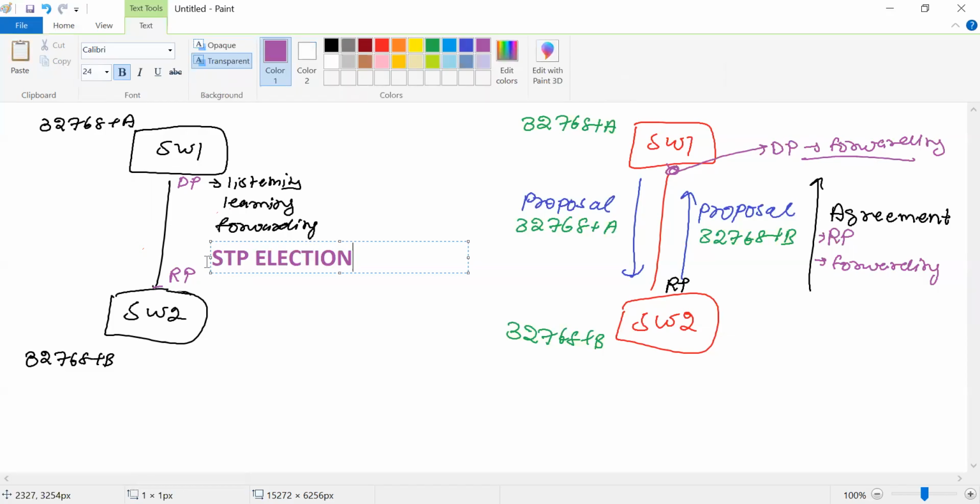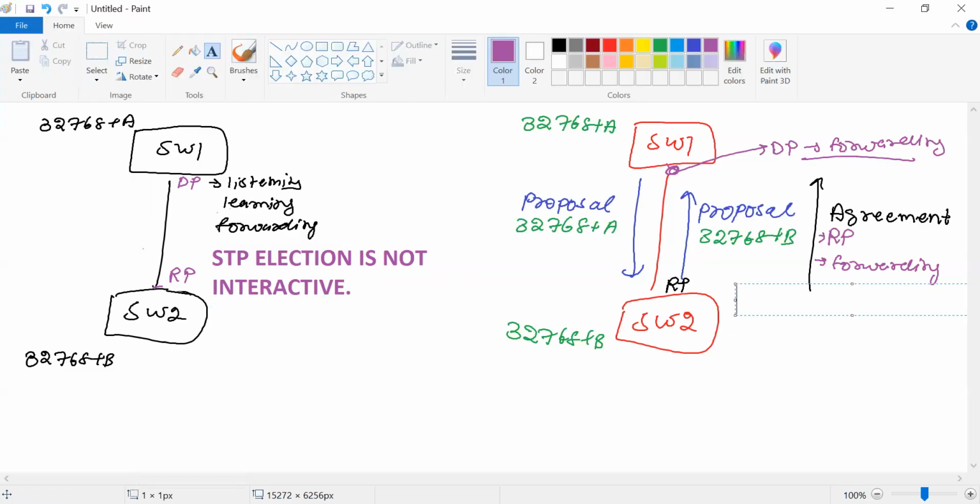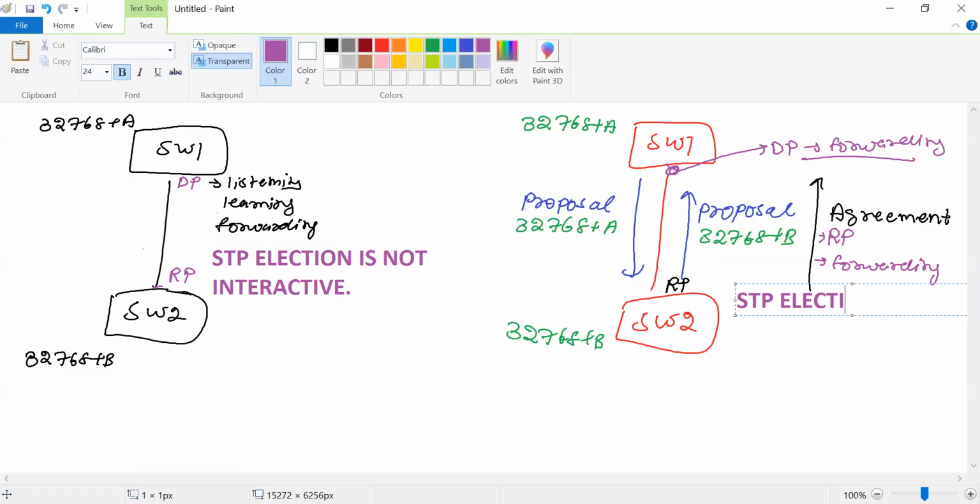So in this case, the STP election is not an interactive election. They are not interactive with each other. But in rapid STP, you can see the election is interactive. If you think that the switch is the root bridge for you, you should tell the switch that you are the root bridge, right? So now you are not dependent on the timers to move from one state to the next state.